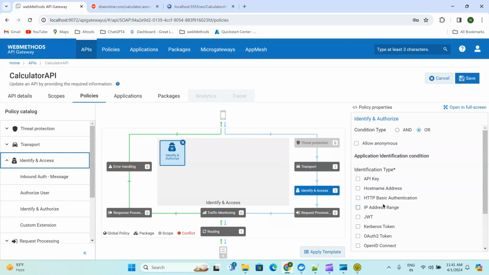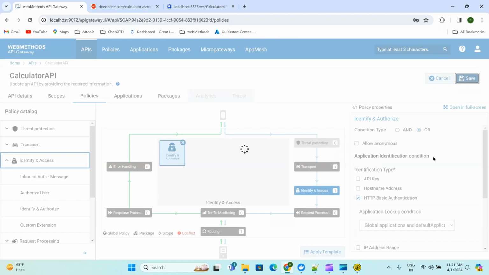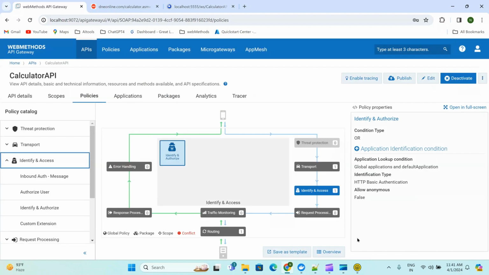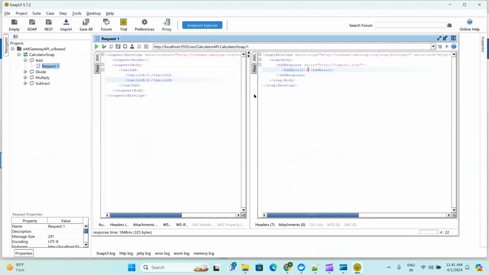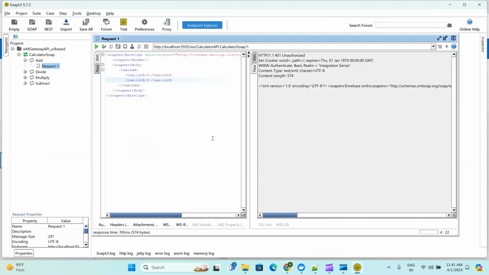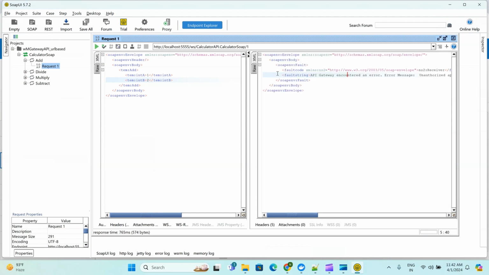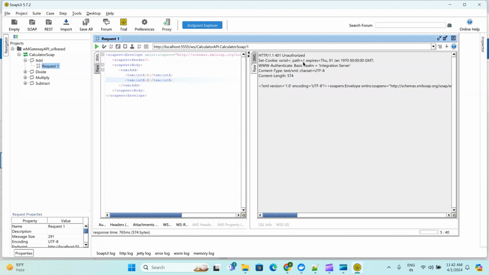Identify. Let me use the HTTP basic authentication. Then it should throw some error. I'm expecting an error. Yes, unauthorized. It's showing unauthorized because we have activated that.